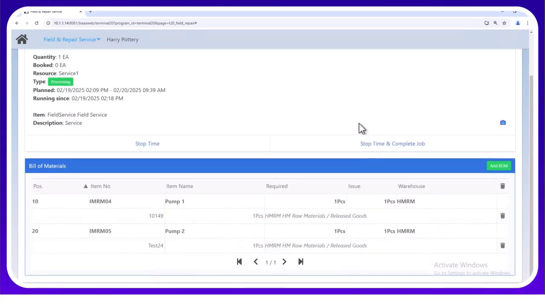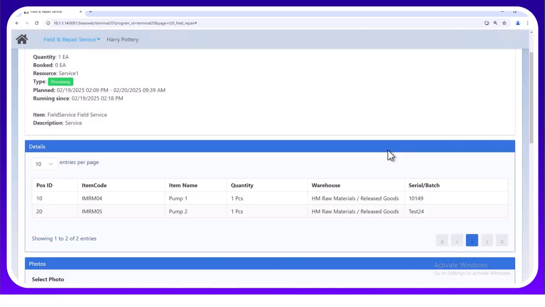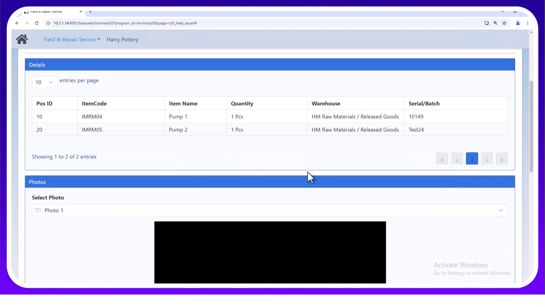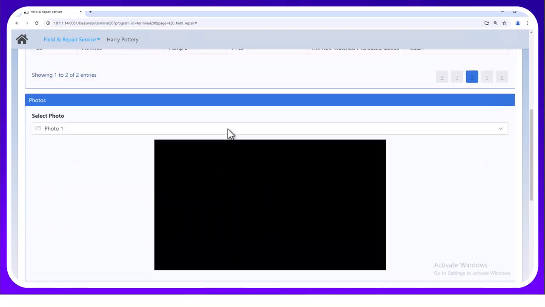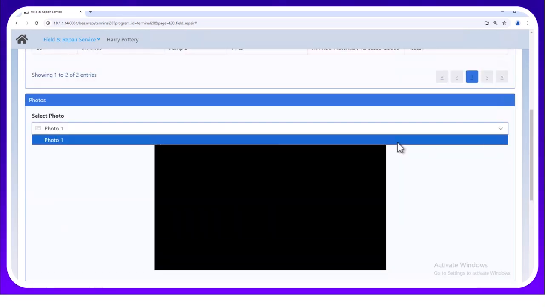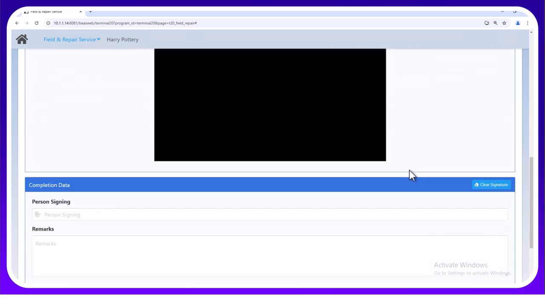Once you've completed the job, you are able to select stop and complete. The stop and complete option will validate the information, the details of what was selected initially, of the two entries and the batches or whatever information you have. The pictures that you've taken will be visible, and you can select them to review them if needed.